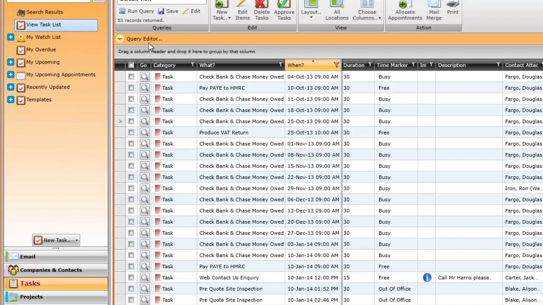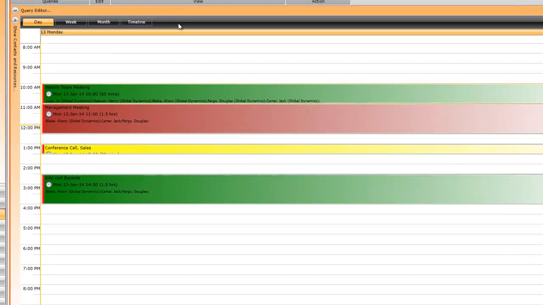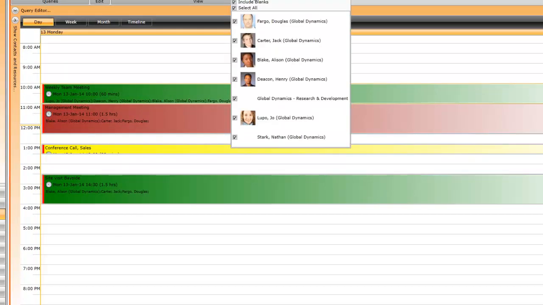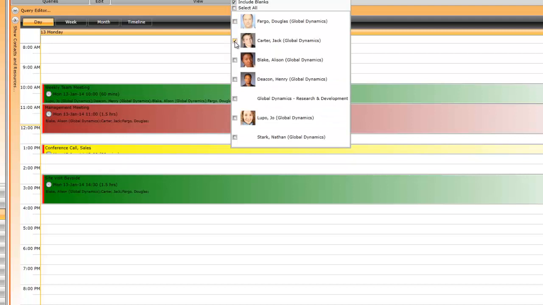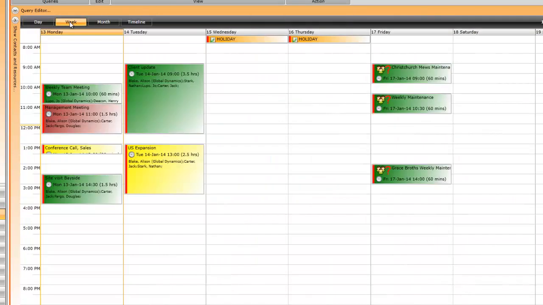The office needs to see when he's free for an appointment with the customer. They look at his calendar. The office can see his appointments for the week, and also that he has a holiday booked. But he is free to visit the customer on Friday lunchtime.